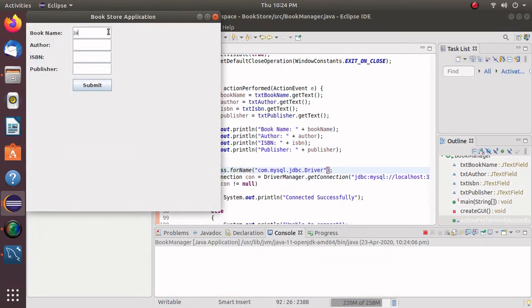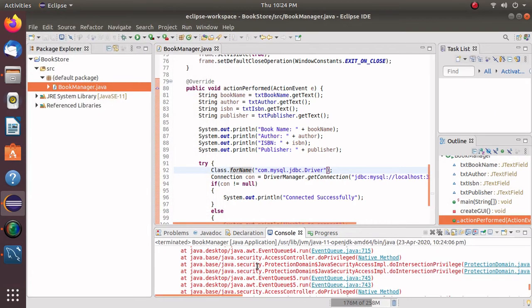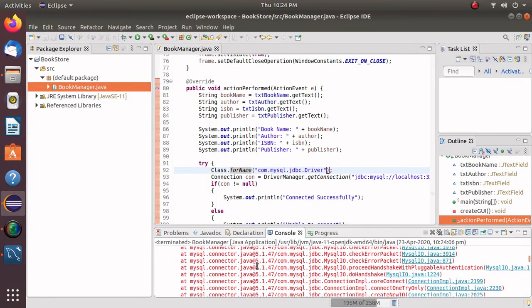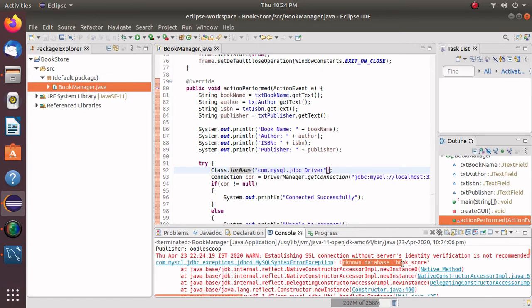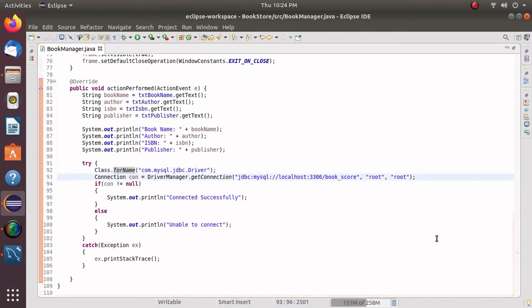If I rerun this application and enter the values, now it gave another error. So let us see what the error is. It said unknown database bookscore, which means I gave a typographical mistake. It is bookstore. So if you make a mistake at each and every point, it is going to throw its own exceptions.